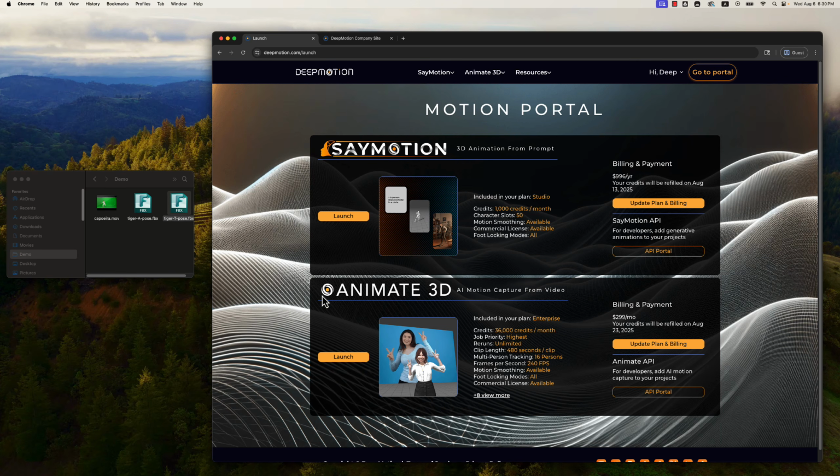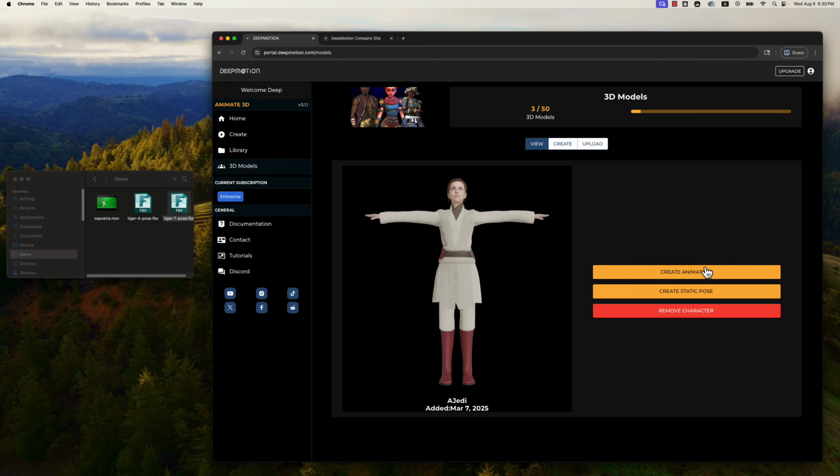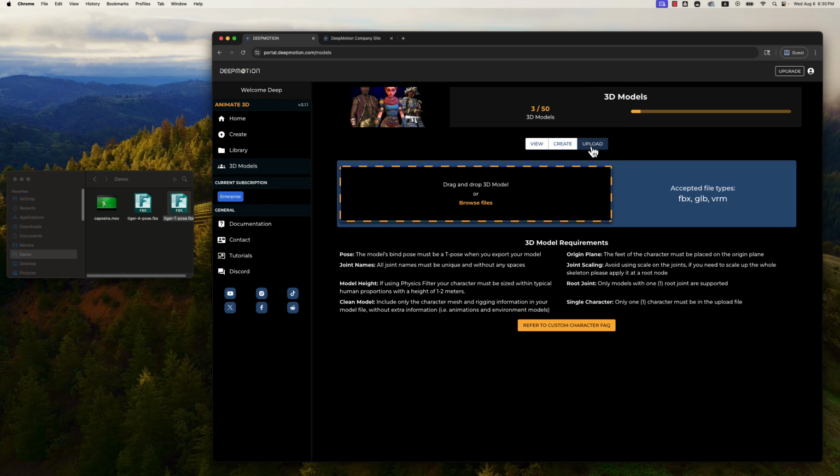DeepMotion actually gives you 2 ways to animate custom characters, say Motion and Animate 3D. The custom character import process is the same for both, but today I'll quickly show you how to do it in Animate 3D. So, launch Animate 3D, then go to the 3D Models tab. Click Upload, and drag and drop your freshly fixed T-pose tiger model.